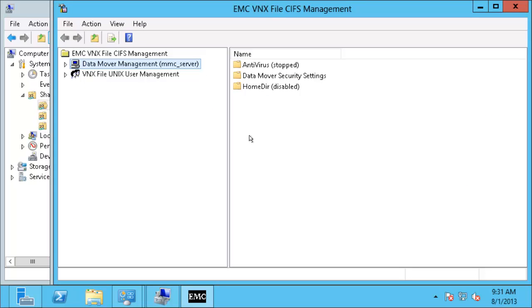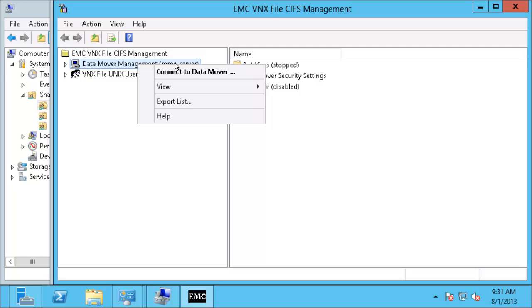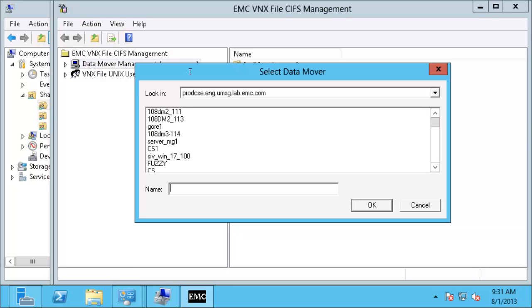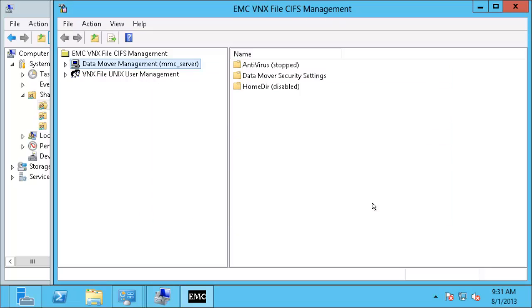We will have to add the CIFS server that we want to configure in this window. Right-click on the Data Mover Management node in the left-hand pane. Click Connect to Data Mover. This will open up a window where you can select your CIFS server. Make sure the correct domain is selected in the drop-down list. Select your CIFS server from the list and click OK. Your CIFS server name should be displayed at the top now.